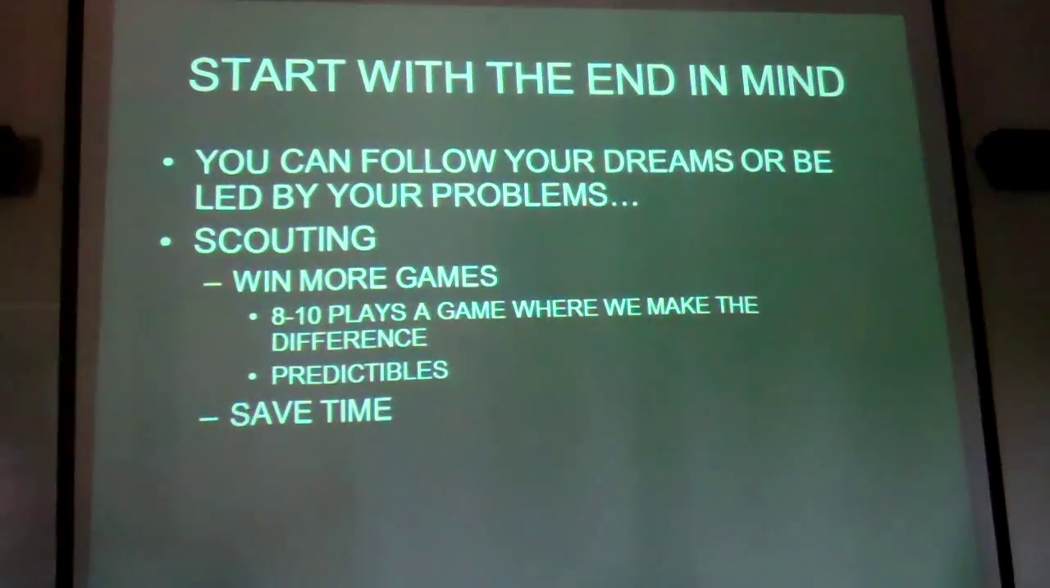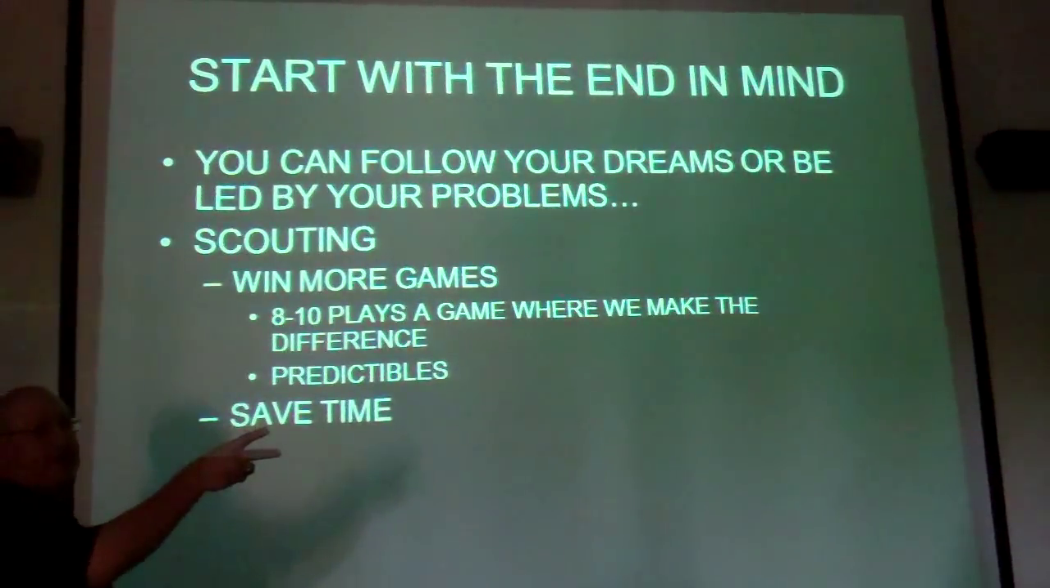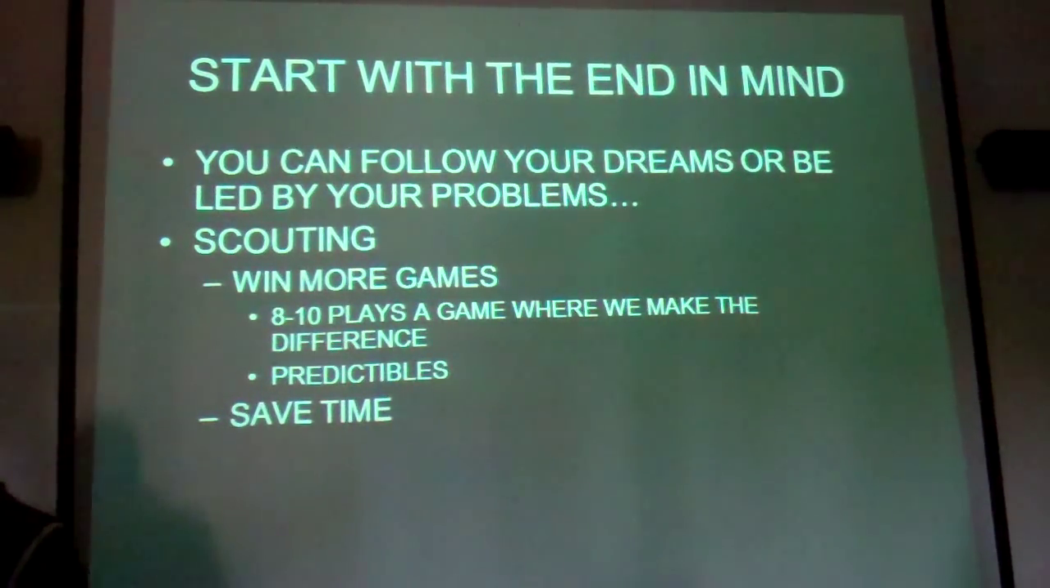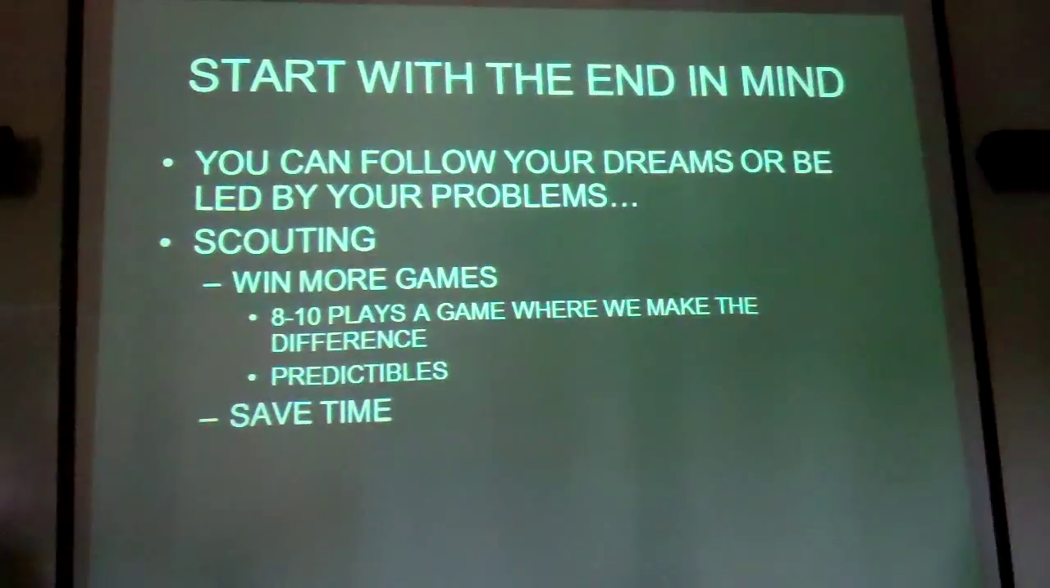First down, incomplete pass. What's the predictable? What's going to happen next? Second down and 10. At our level, it's almost 100% guaranteed. Guys want to stay on schedule, so they go back to what? They're going to run the ball. That's a predictable.